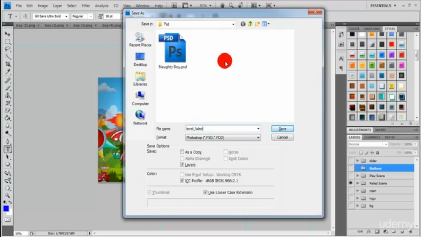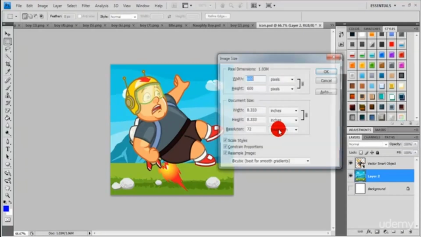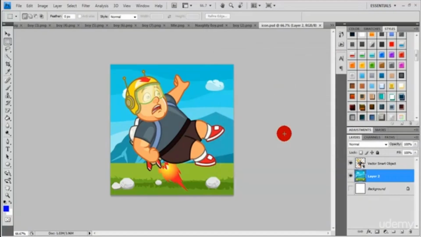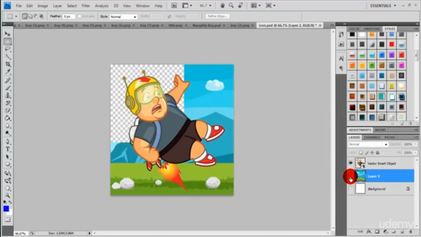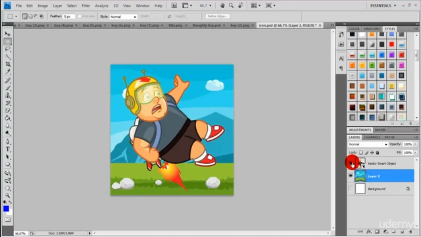That's it. Thank you. For icon and screenshots, it is better to use big resolution or big pixels initially, then downsize to different sizes. Now I'm pressing this Alt Ctrl I. My dimension is 600 times 600 pixels. This is my background. This is my game character. These two make up the icon.